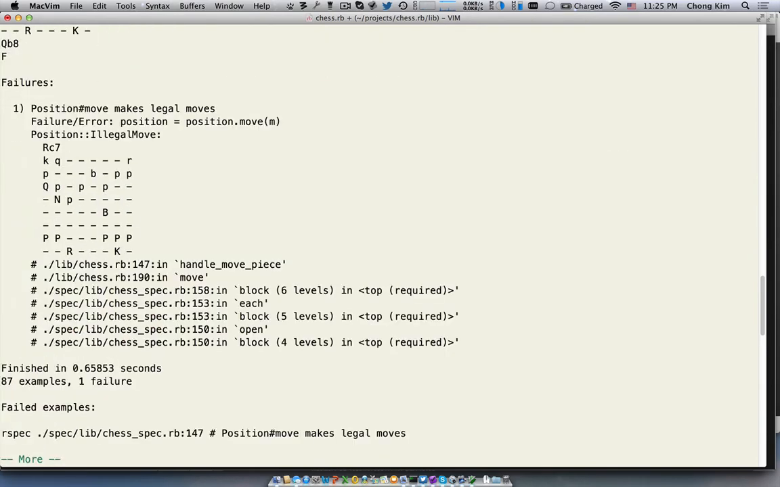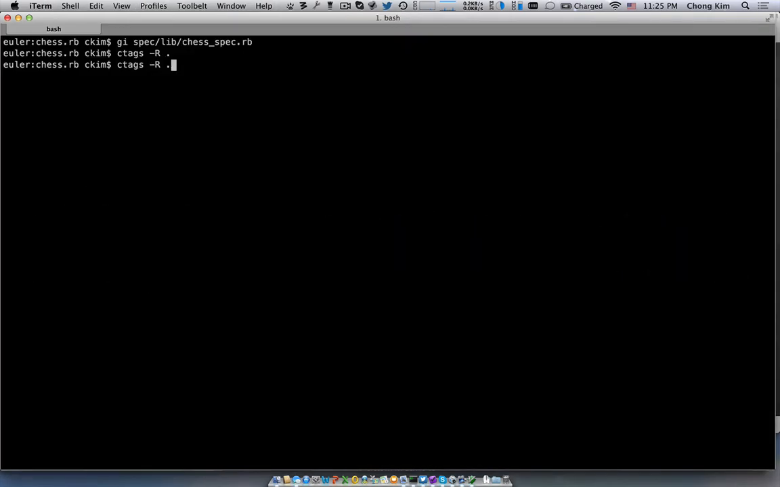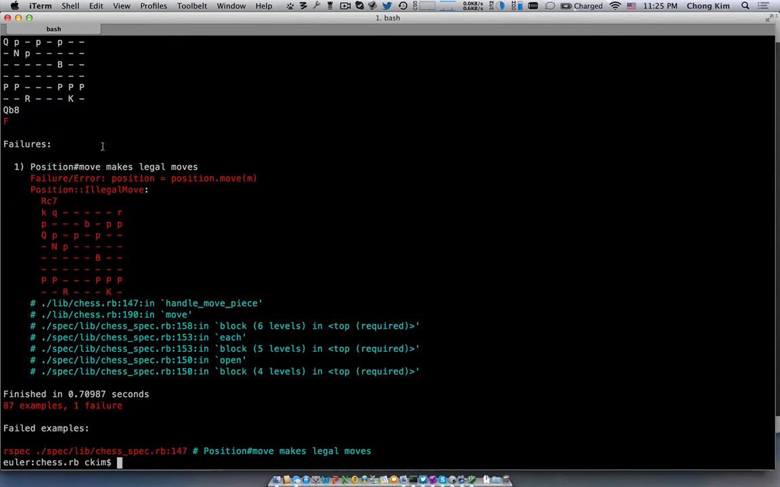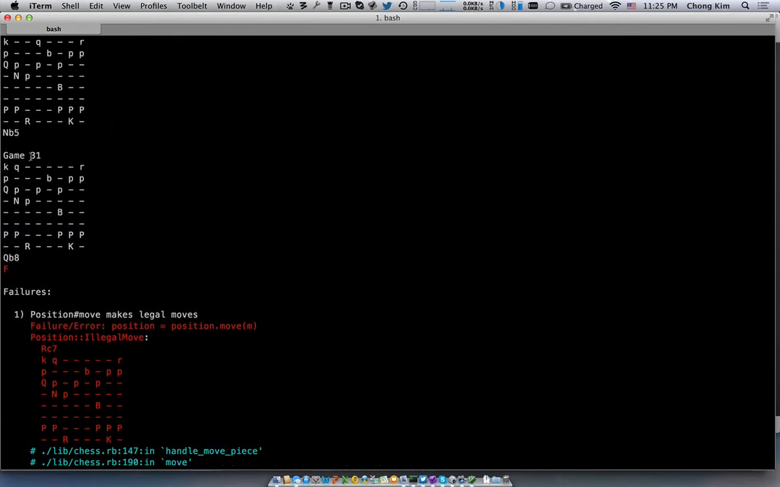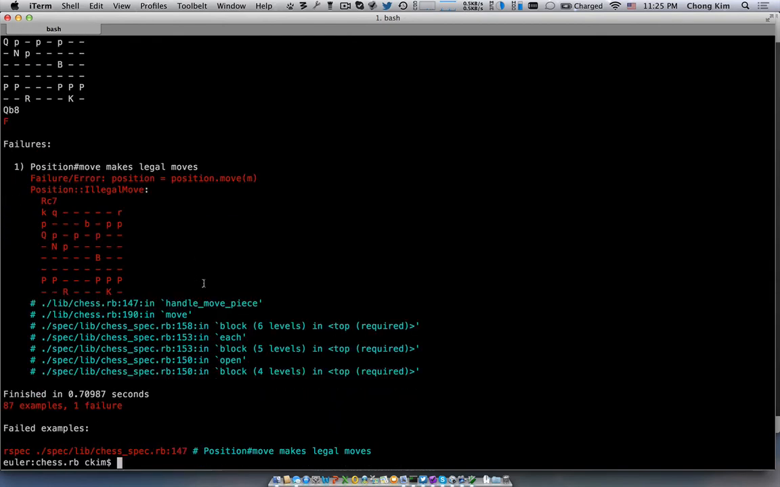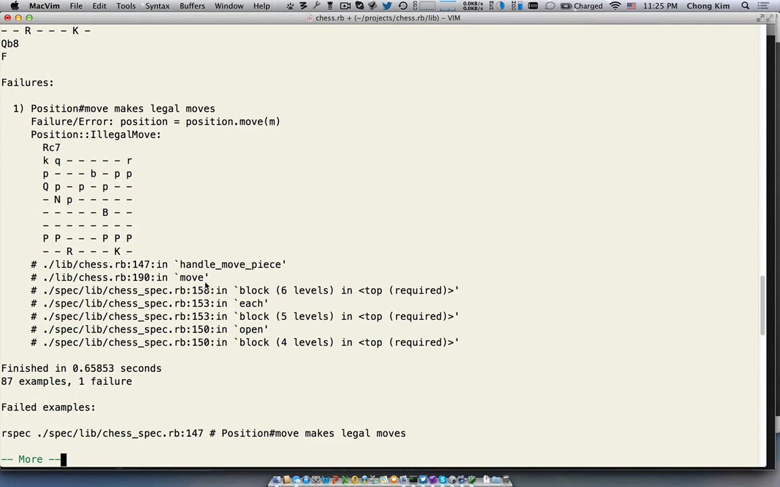Okay, so we're past the ambiguous move point. So it's able to handle that situation now. Okay, so handle move piece, illegal move, rook c7. Let's see why rook c7. But before we do that, let's take a look at how much progress we've made. We'll run the Rspec, and we can see that it's made its way all the way up to game 31. So that's pretty good. So about 30 games, and it's been passing all those.